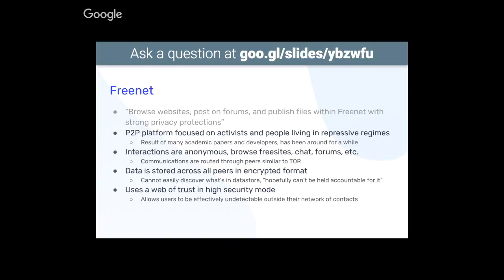Its main goal is that all interactions are anonymous. You can browse freesites freely without anyone being able to see what you're interacting with. You can chat and interact on forums without fear of your privacy being violated. Communications are routed through peers, very similar to a Tor-style network. Again, data is stored across all peers in an encrypted format, so it's sharded across the whole network. So you may be storing things that you don't know about.